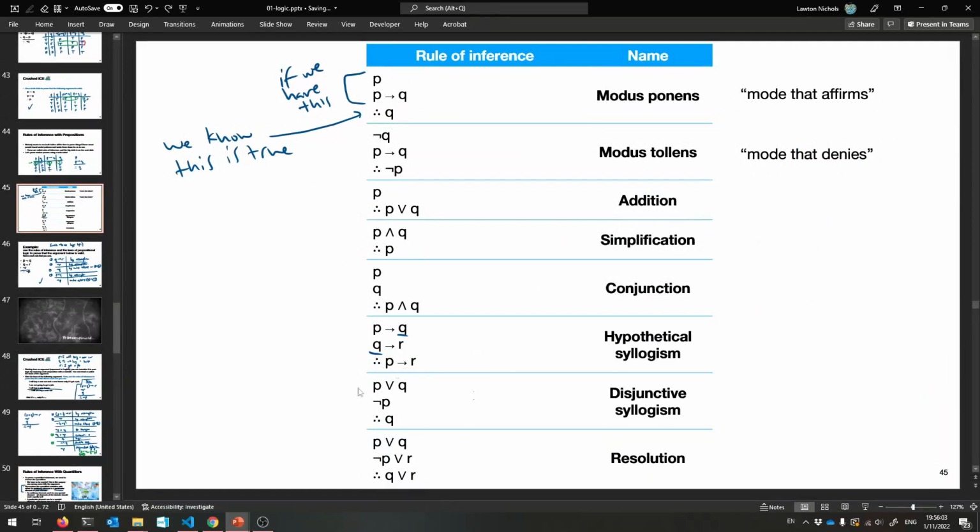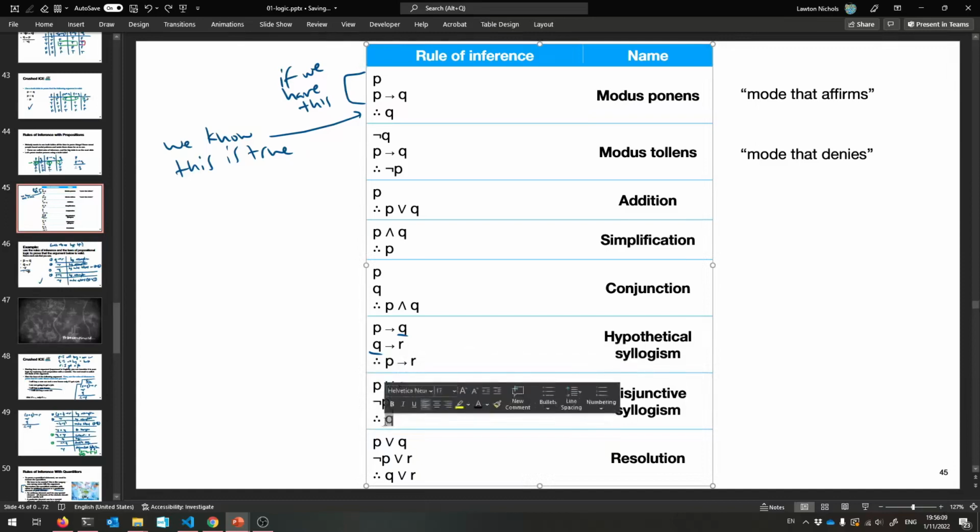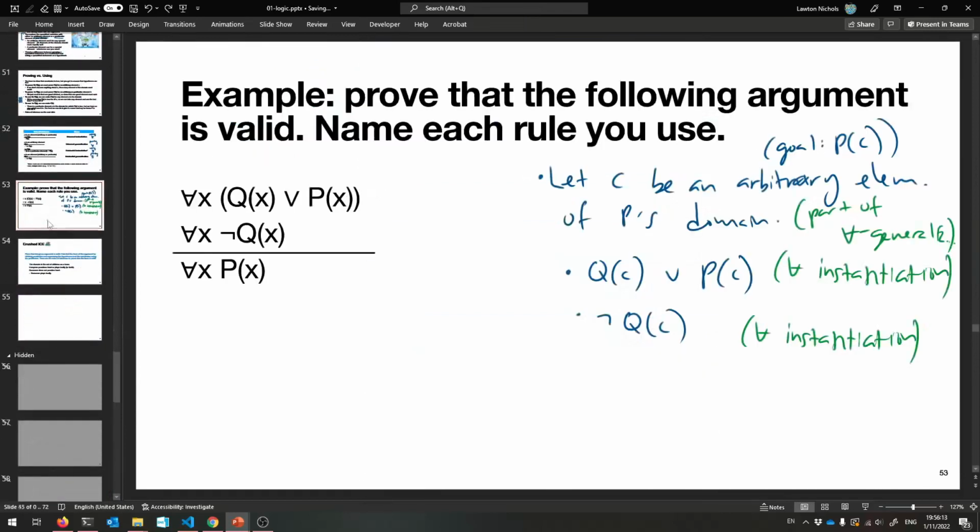It is disjunctive syllogism. I have an or. I have the negation of the left-hand side. I can therefore know that the right-hand side must have been the one that was true. All right? So now I know that P of C is true because of disjunctive syllogism. That's an inference rule. And so now I have my goal.